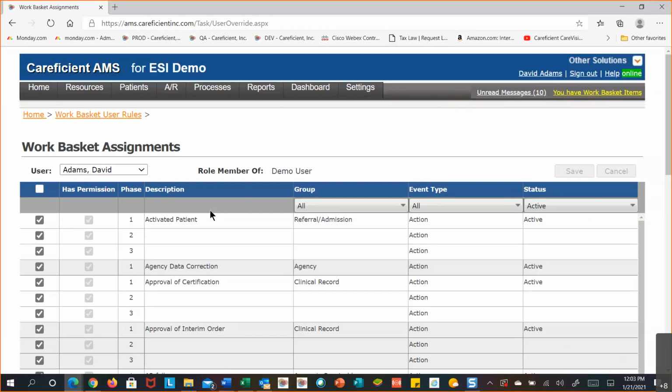Then if you determine that you can't accept that referral, then you would change it to a non-admit. Everybody gets that non-admit notification. If you decide you are going to accept the referral and activate the patient, you'll get a notification saying the patient's activated. Then if you discharge the patient, you'll get a notification that patient's been discharged. Okay, so those are the three basic pieces to Workbasket.